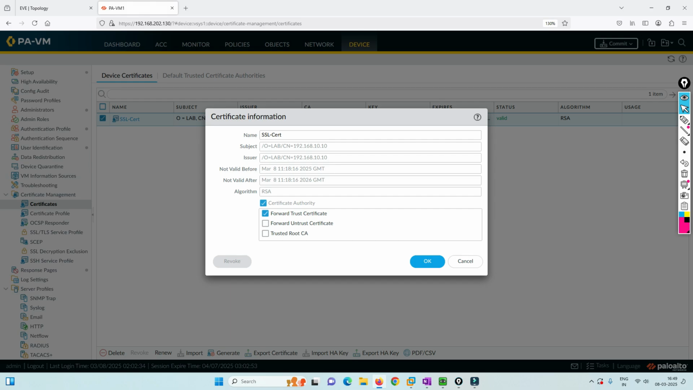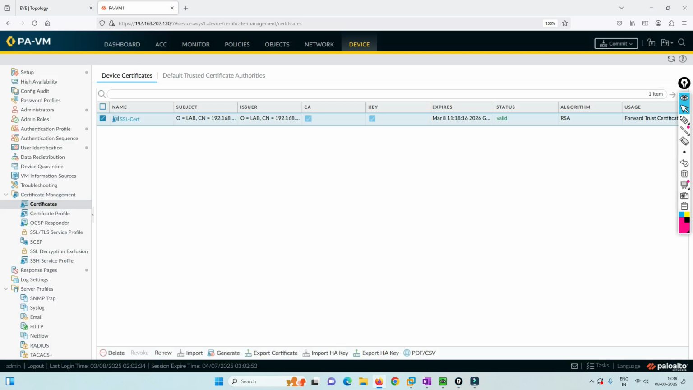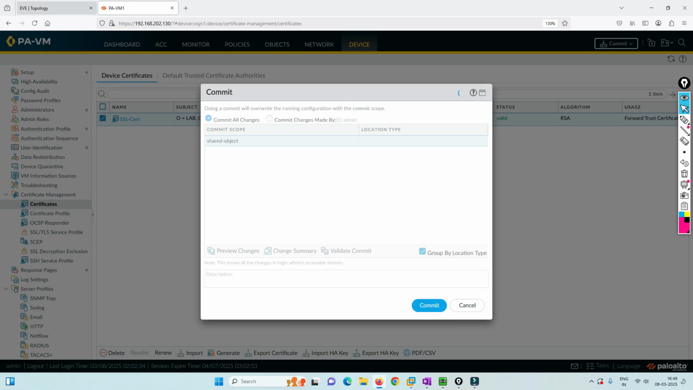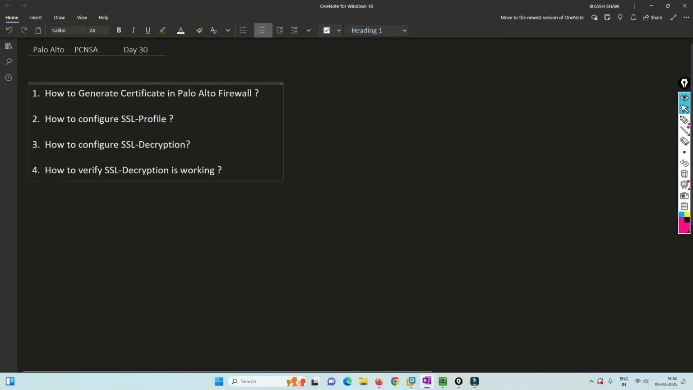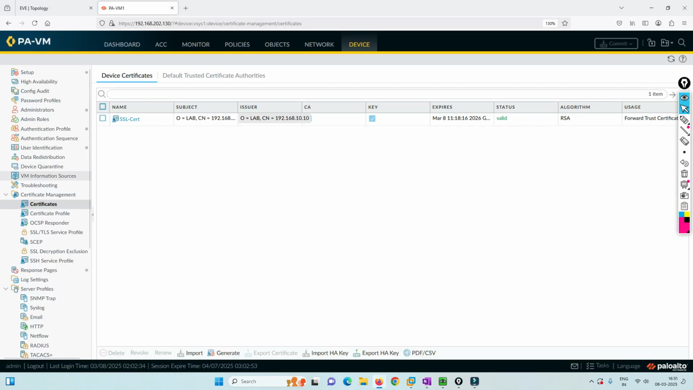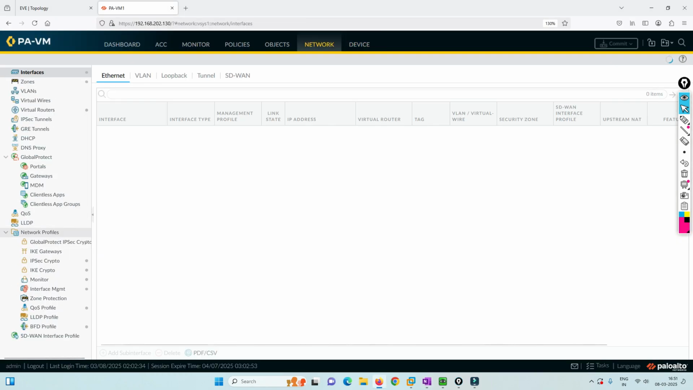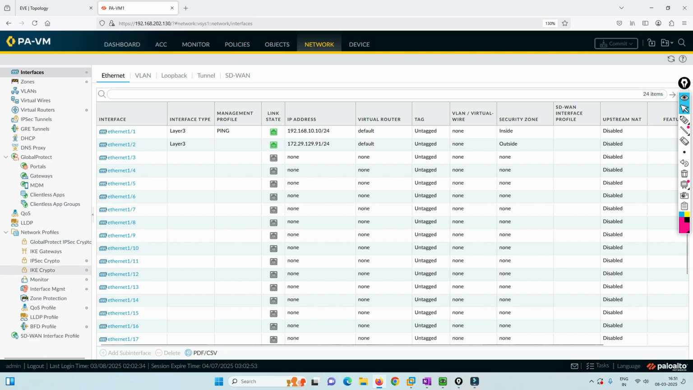So let's create that and let's commit this information. Okay, so friends, we have done the commit process. Now the next thing we have to do is configure the SSL profile. So let's go into the SSL profile and configure it.